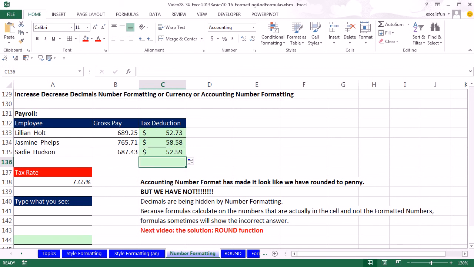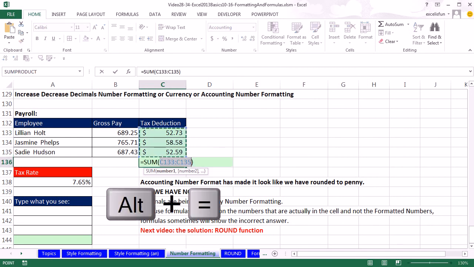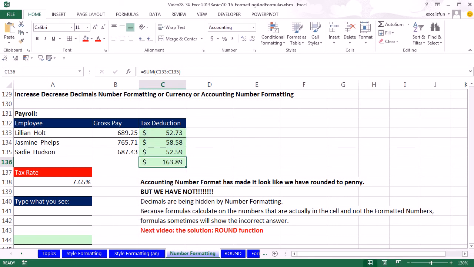Now let's come to the last cell. Alt equals is the keyboard shortcut for the auto sum. Control Enter. Hey, that's looking good. You completed your payroll table here. But your boss comes in, looks over your shoulder and goes, wow, that's a pretty cool keyboard shortcut, Alt equals. But hey, you got your numbers wrong.